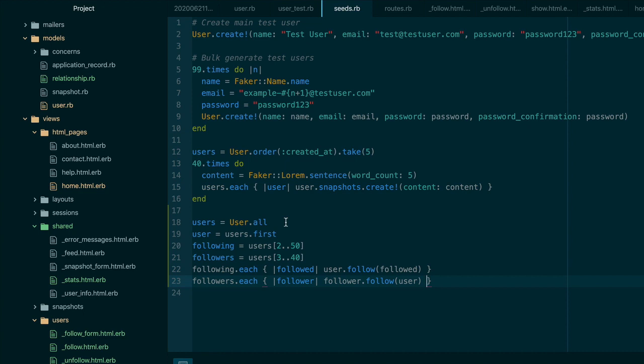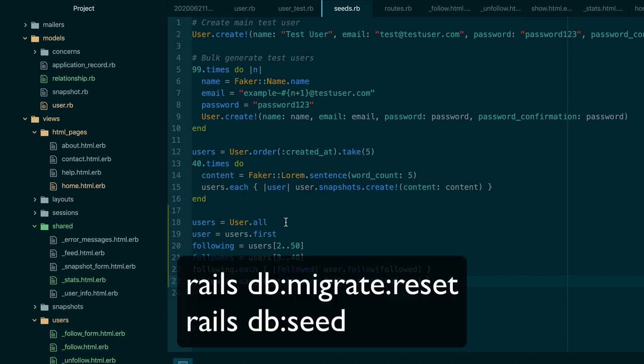Now to run this code, go to your terminal and run rails db:migrate:reset and then rails db:seed.